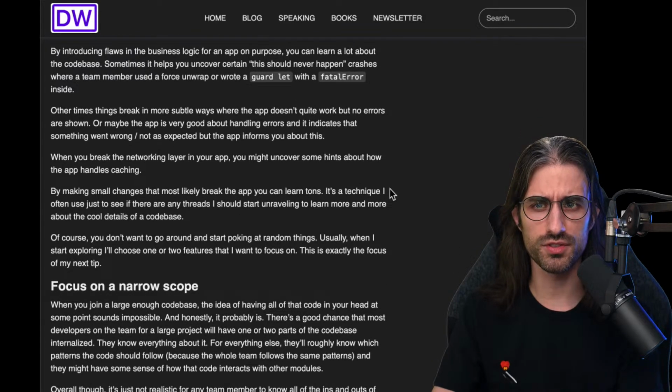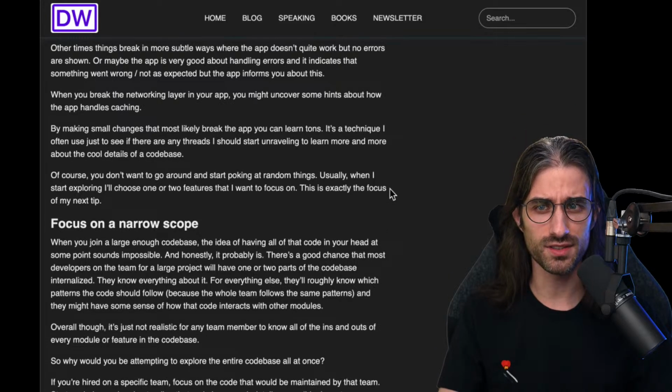By introducing flaws in the business logic for an app on purpose, you can learn a lot about the codebase. Sometimes it helps you uncover certain "this should never happen" crashes where a team member used a force unwrap or wrote a guard let with a fatal error inside. And other times, things break in more subtle ways where the app doesn't quite work but no errors are shown.